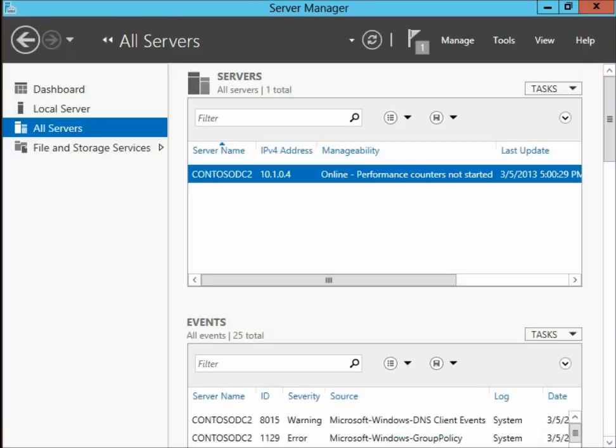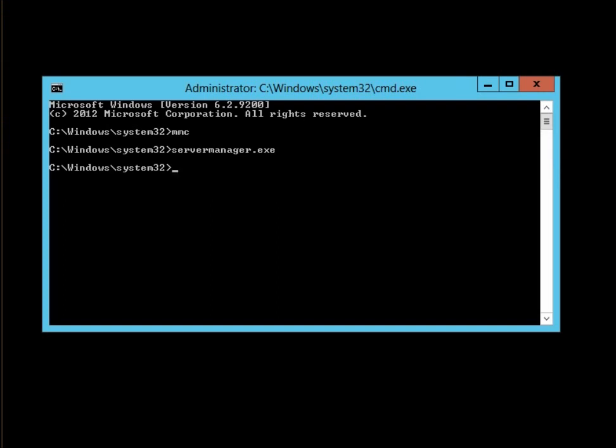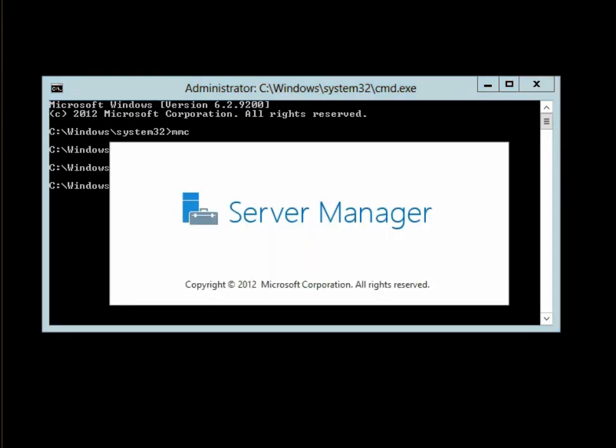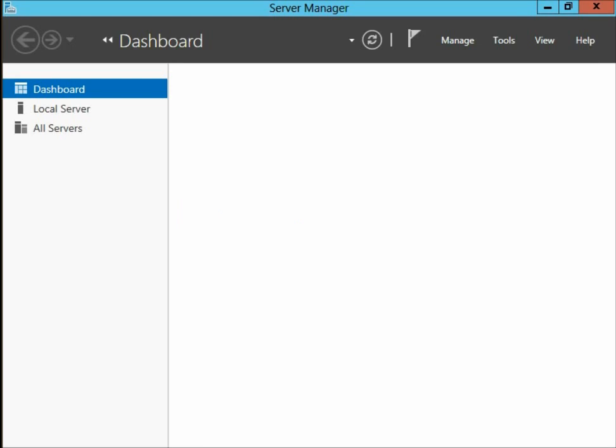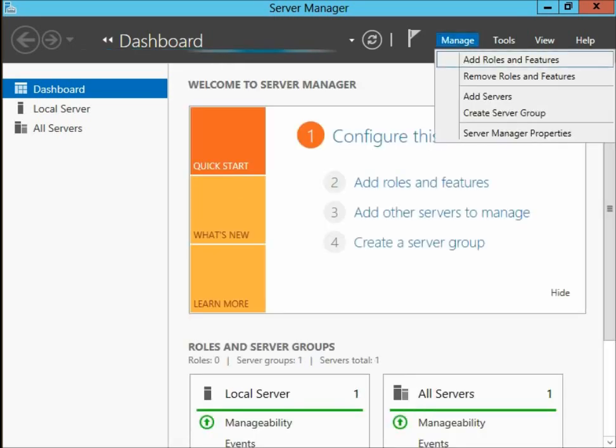And there you go. Go ahead and close this off. So what you might want to do from a troubleshooting standpoint is fire off Server Manager and put the GUI back on.